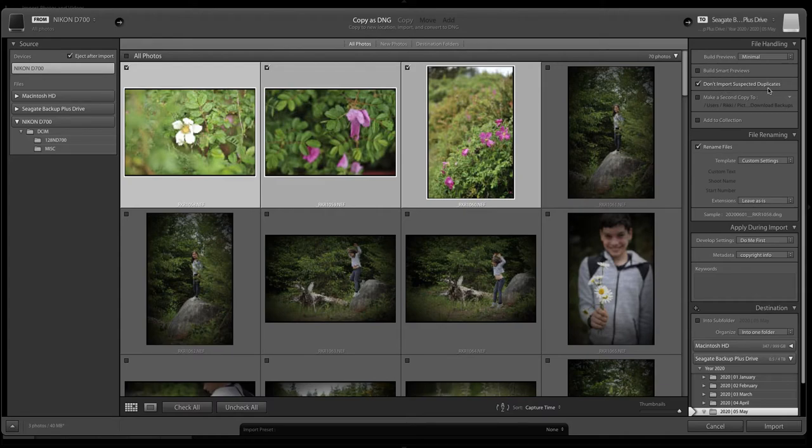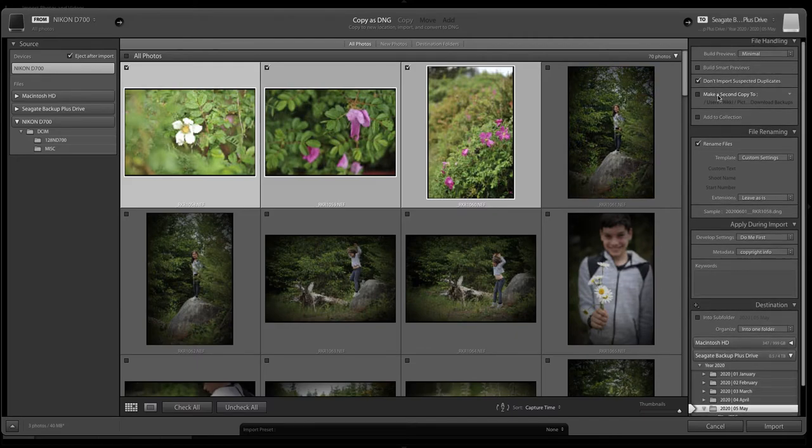I don't import suspected duplicates, but also, if I'm importing new photos, I will do a quick scan and make sure that they're all being imported. You can make a second copy and download this as your backup if you don't do that on your own. But if you read in my post, I go from my memory card and I copy all those photos over myself. So I know that all of the photos from my memory card are being copied over to a folder on my external hard drive. But if you don't do that, here's a way in Lightroom to just ensure that happens.